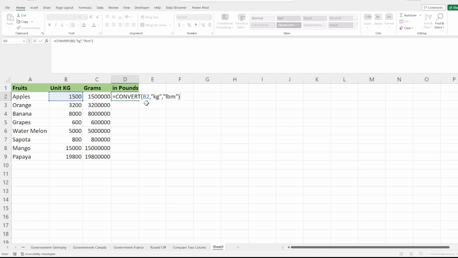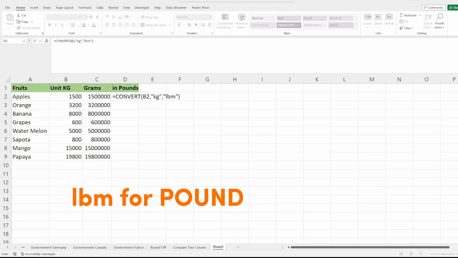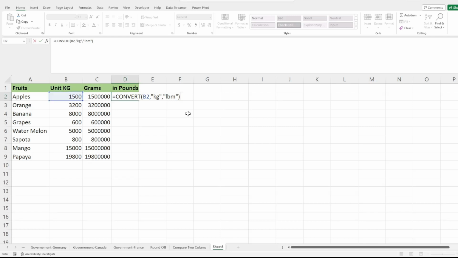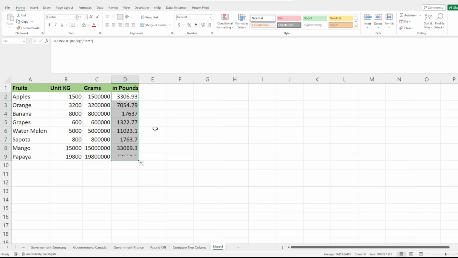So you are converting from kilogram to pound. LBM is the key which is used for pound. Since you are converting from kilogram to pound, you need to mention kilogram first and then you need to mention LBM. Enter. So you have the data. Once you have the result, you can copy the formula for other fruits as well. Now you have converted from kilograms to pounds.